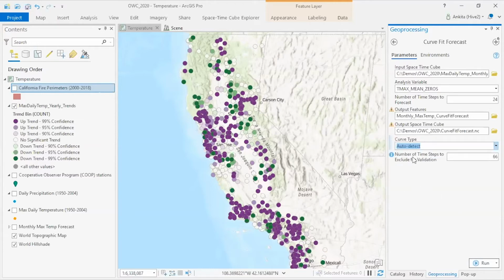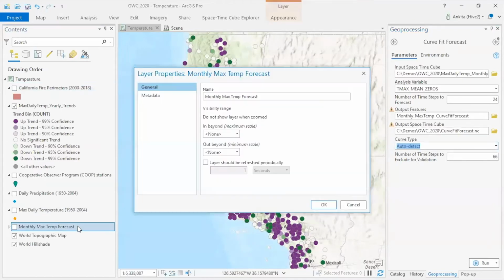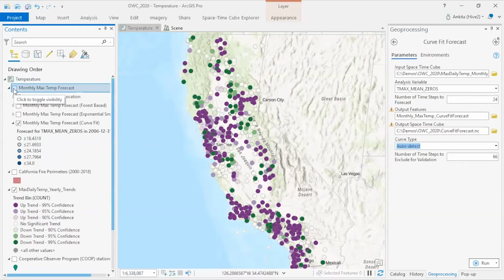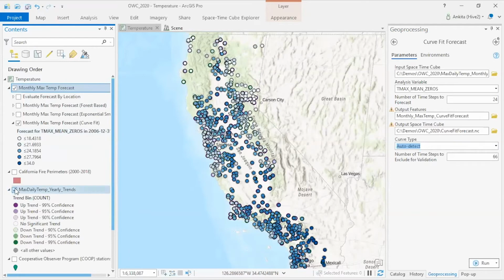One of the parameters that you will see in all of these forecasting tools is the number of time steps to exclude for validation. In forecasting, it is critical to know how well of a forecasting job your model did by comparing the raw values with the forecasted values. And this type of validation is just built into the tool. The output of the curve fit forecast gives me the last time step of the time series forecasted values.